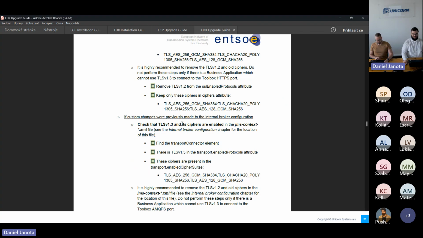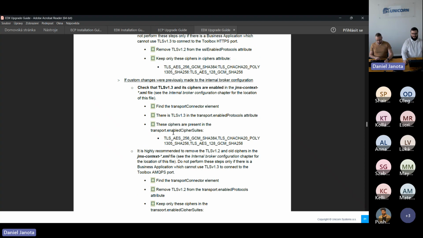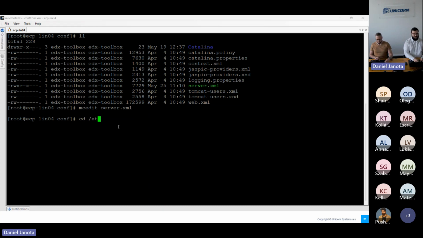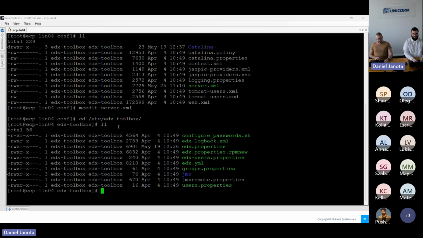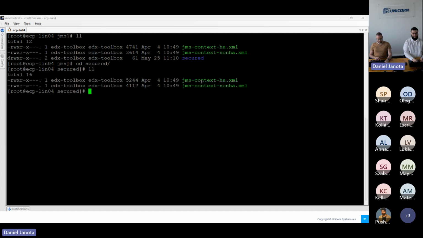And we can continue with the check of the configuration in the ActiveMQ configuration files. So they are again located in the same place as for ECP endpoints. So let's move to /etc/edx toolbox. Here you can see the JMS folder. And again, there is also a folder secured if you are using SSL. If not, then these are your files. But we are using SSL, so let's go to secured. And also we are using a non-HA profile, so I will check that one.